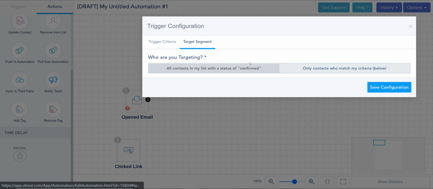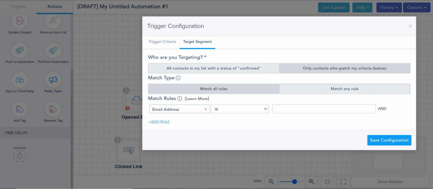The target segment dives a little bit deeper. We can say only target those who match certain criteria. If you're adding multiple rules, you have to decide if you want to match all of them. That means it's an AND, or you want to match at least one of the rules. That means it's an OR condition. That's going to be used a few times around the automation.